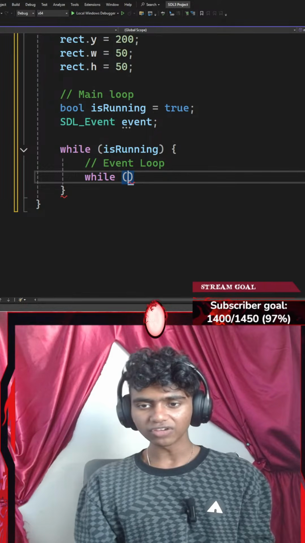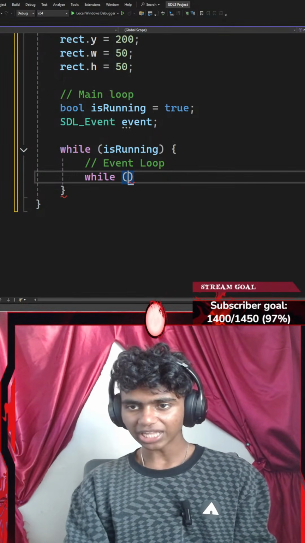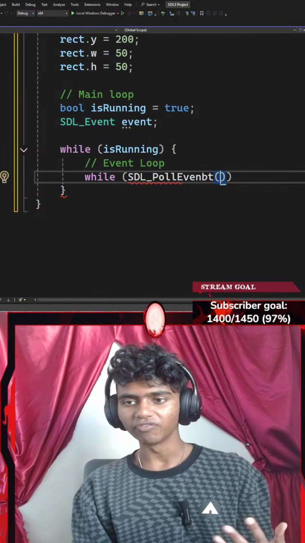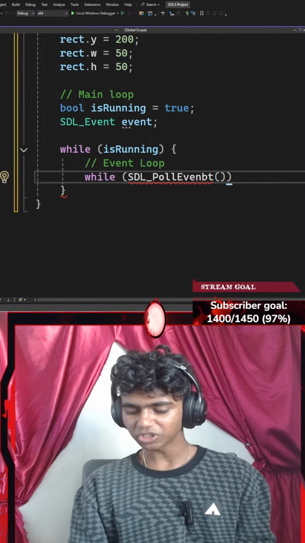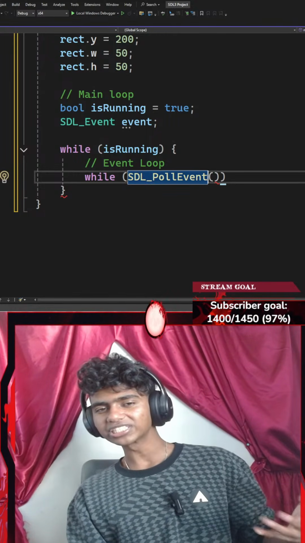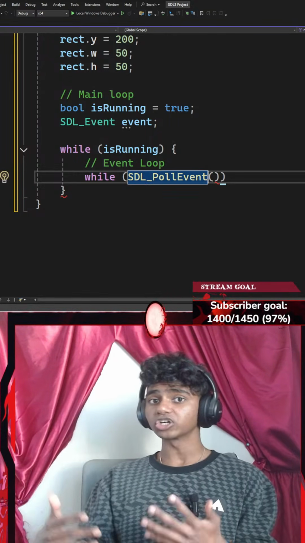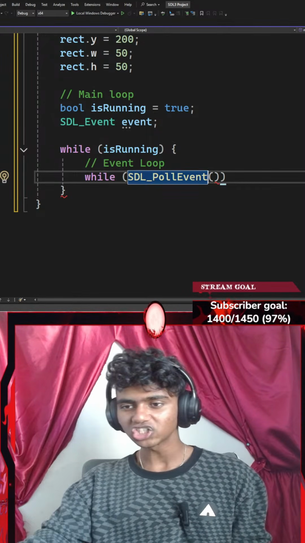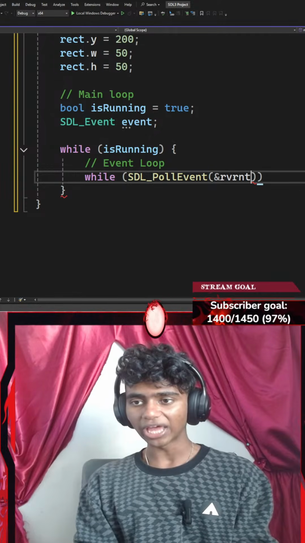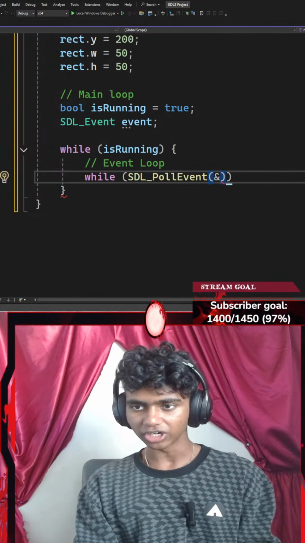This is going to be looking for something. So I might go with something like SDL_PollEvent. Basically, what the poll event function does is it looks for the events that I'm actually looking for. For example, if I look for a quit event, it's going to be searching if a quit event did happen. I will need a parameter, the memory address for my event variable.